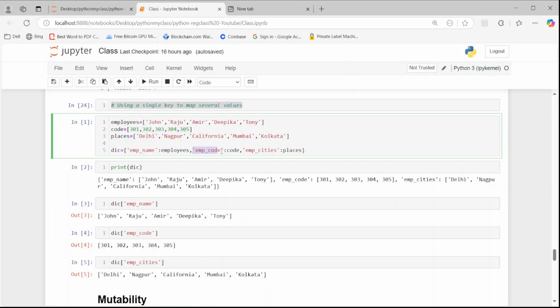How do we accomplish that? By assigning a key-to-value pair. In place of the key, you have emp_code, so this will serve as the key. Is to code. This code will come from here. And inside this code, which is a list, you have five different values. So ultimately, your emp_code, which is a single key, will be mapped to these five different values, using a single key to map several values.